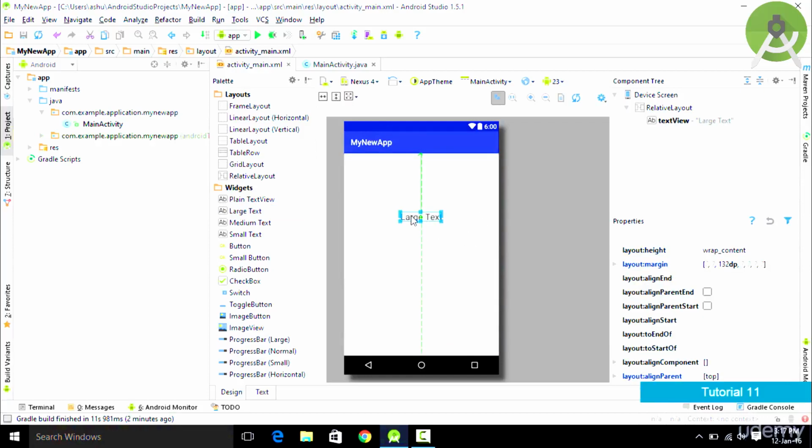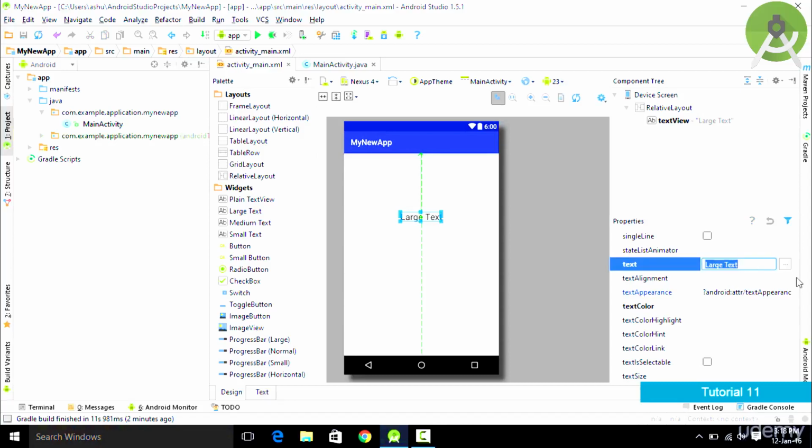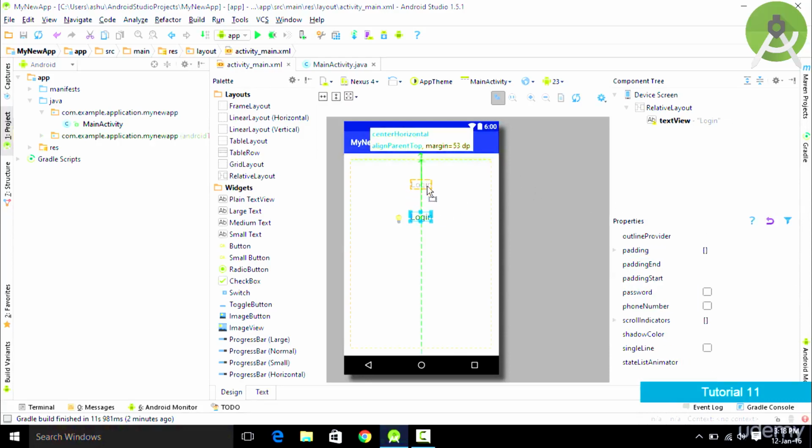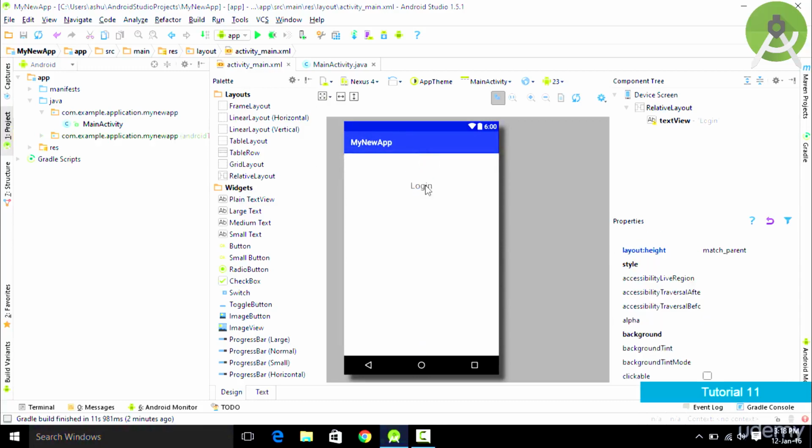Now let's say we want to change the text of this. We simply select it and go to Properties. As you could see, the text is displaying Large Text, so we simply click on it and type Login. As you could see, it is displaying the message Login. Now make sure that you place it properly.